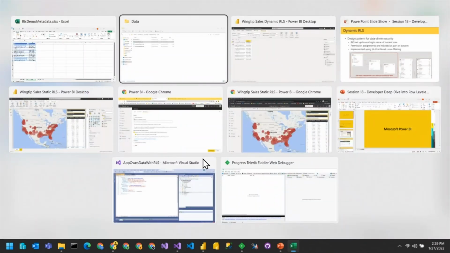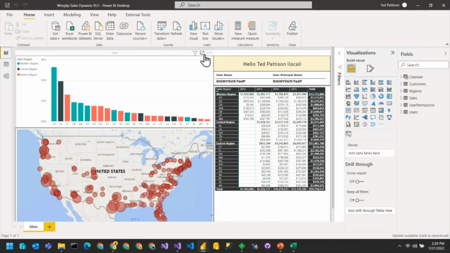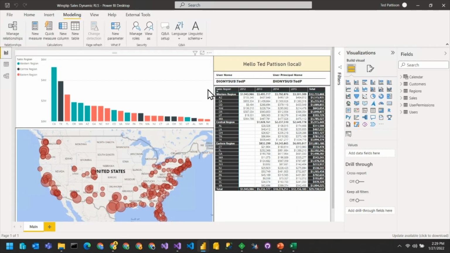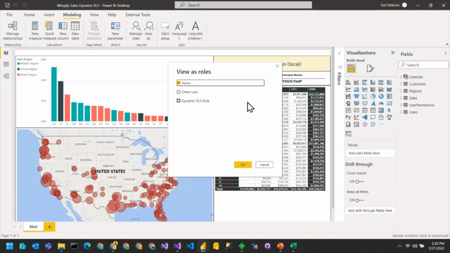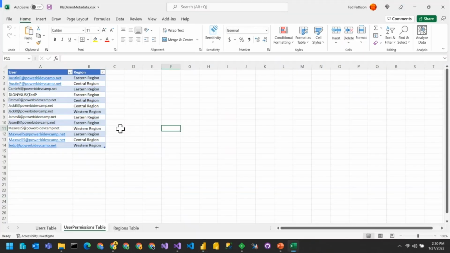So let's go back to Power BI Desktop here. And now, just like we did before, we're going to go to View As, and now we're going to say Dynamic RLS Role. And the idea is that this is now going to percolate through, and because this user was only mapped to the Eastern, they're just going to see Eastern. Now, if I come back here, let's go ahead and put in Ted and Central Region, and I'll go ahead and save that.